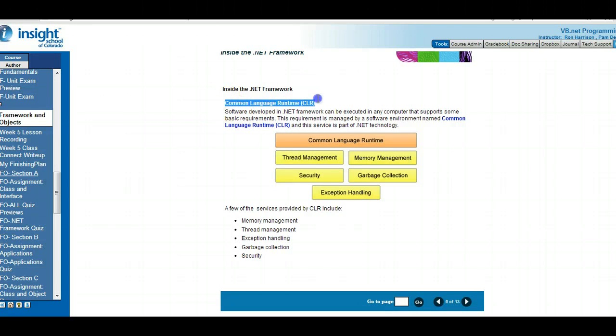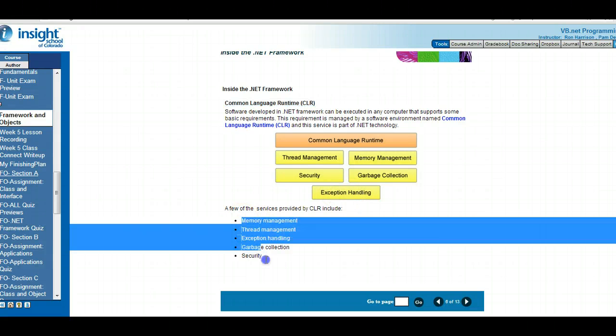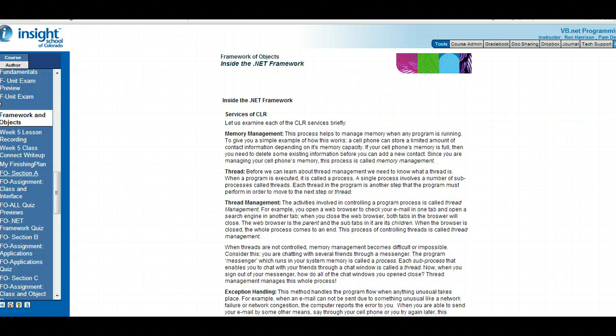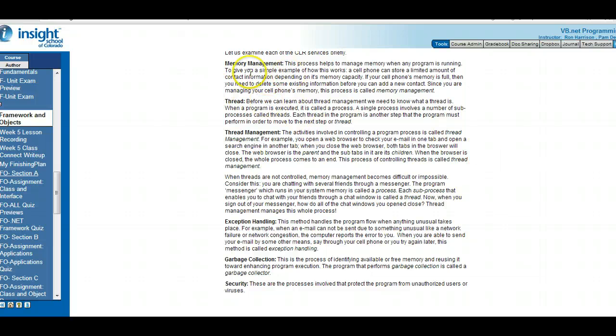So there's something called the Common Language Runtime, and it does 5 things. It manages threads in your programming, manages memory, manages security, collects garbage, which means removing pieces of your program that aren't necessary, and handles exceptions. Those are the 5 things that the CLR does, and that's the service of the .NET technology. It manages the needs of the program. Memory management helps the program run more efficiently as the computer is running.